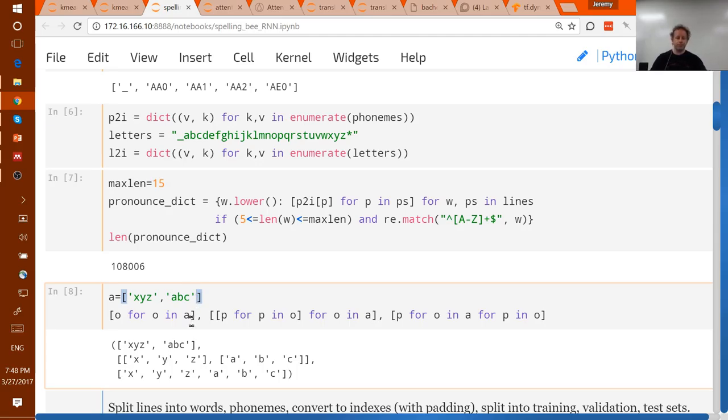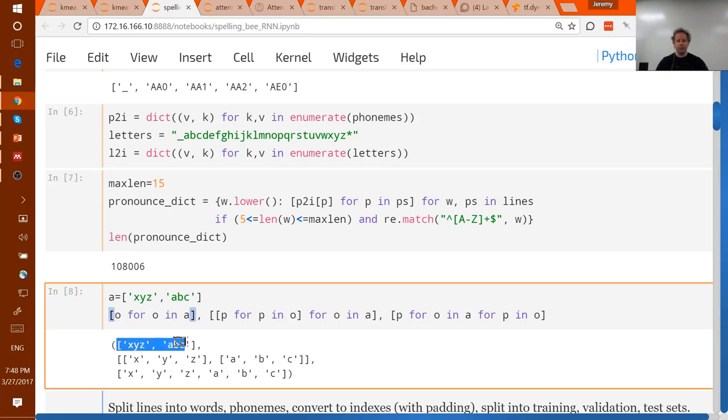So here is the simplest possible list comprehension. Right? So go through every element of A and put that into a list. So if I call that, then it returns exactly what I started with. Okay, so that's not very interesting. What if now we replaced O with another list comprehension?